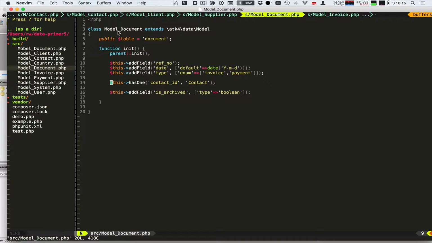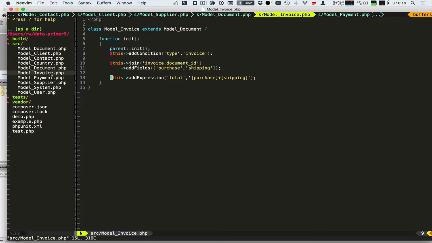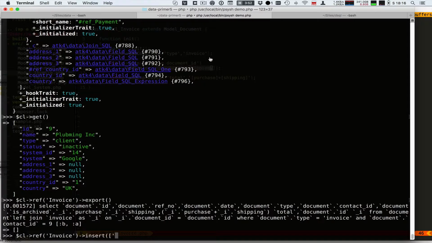Again, like with the contact, we have a base model called document, and it has ref_no, date, type, and here payment, and it does relate back to the contact, which, if you remember correctly, could be either supplier or the system. There's also a field called isArchived. Now if I look inside the invoice, it does create a join and brings two fields from the join called purchase and shipping. Also there's a condition on the type.